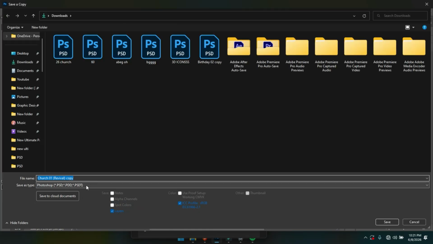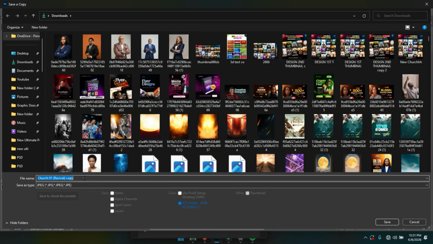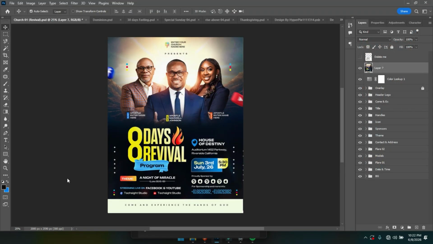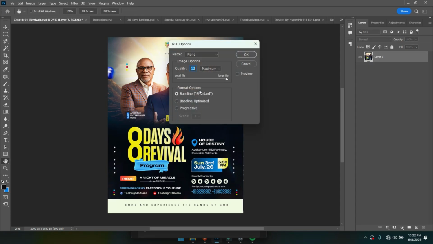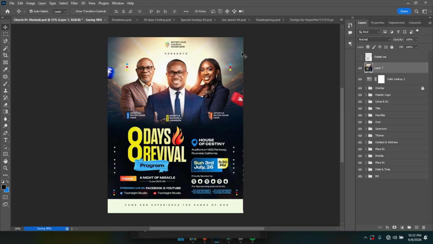Click on this section, click on JPEG. You can save this whatever I want to save it. You can just save it, tutorial. So click on save. Make sure your settings is looking like this. When you're done, you can click on OK, and your design has been saved.